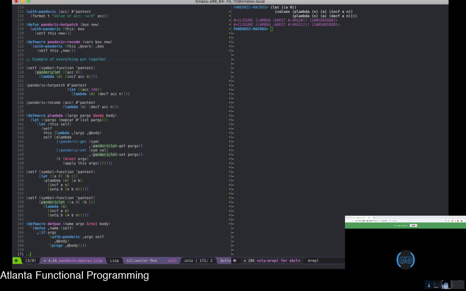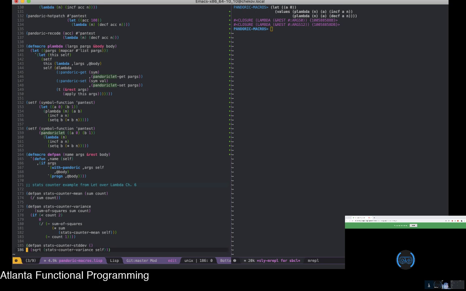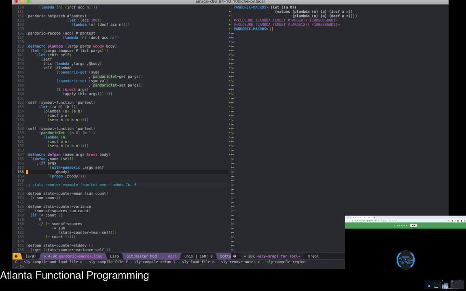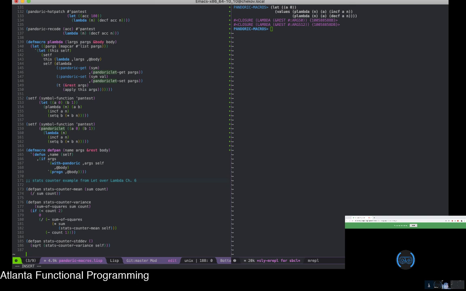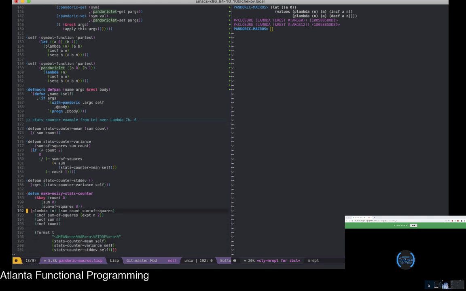Okay. So his example is the stats counter example from Let Over Lambda, chapter 6. This is how it's being used. You might want to create different types of statistics counters where you want to capture the mean, variance, and standard deviation. So you might end up doing something like this, grabbing the counts from the statistics for a particular variable. Then you can create a function that creates a counter that takes in the initial count, the initial sums, and the initial sum of squares.